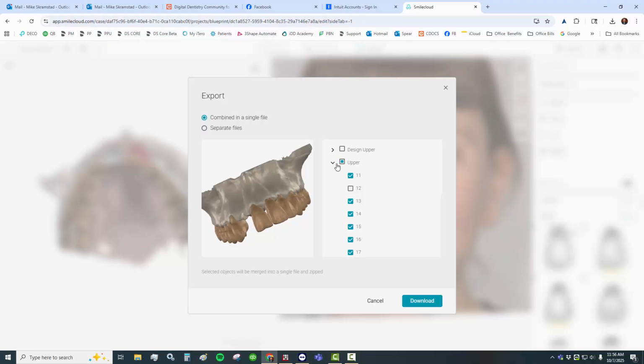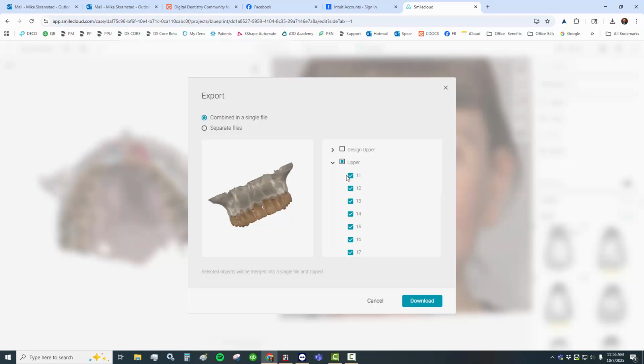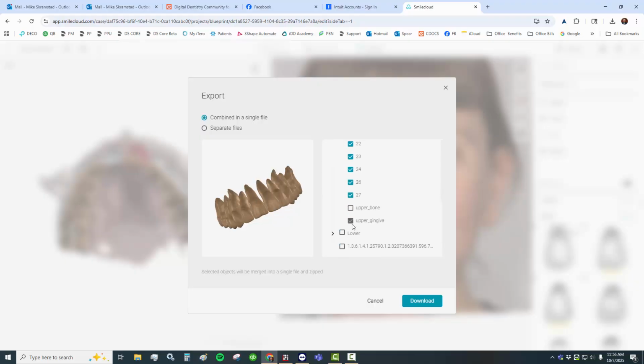The next thing we're going to do is export a pre-op. So I'm going to turn this back on. I don't need the bone for this, but I do want the tissue. So I'm going to extract the tissue and the teeth with the roots intact, without the bone. This will be an STL, and we'll go ahead and export that.